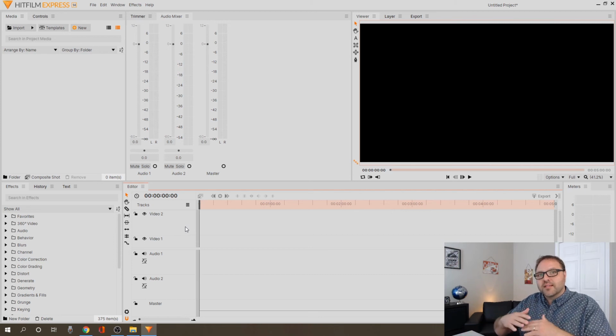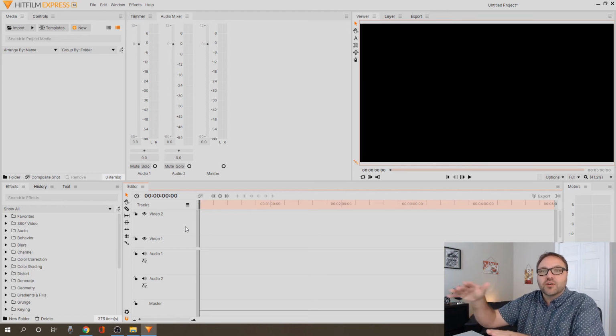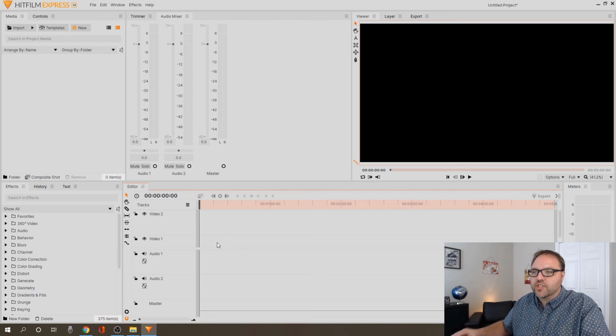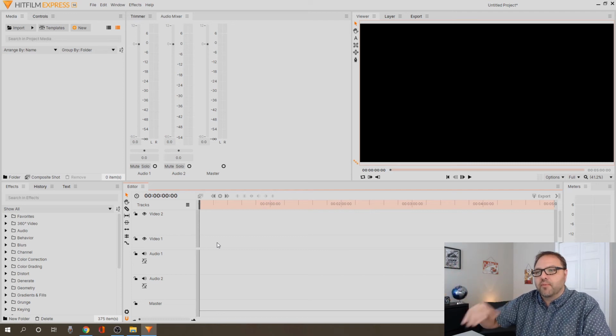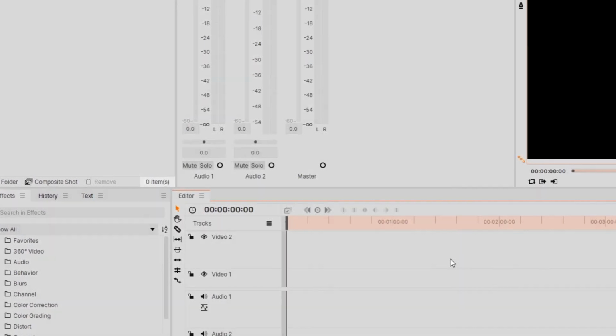Now, think of this as layers. So if you've got a picture and you want to add text on top of it, your text would go in video 2, so it's over top of your picture or your video. So anything that is higher up, so video 2, would be stacked on top of video 1. So that is your editor window.